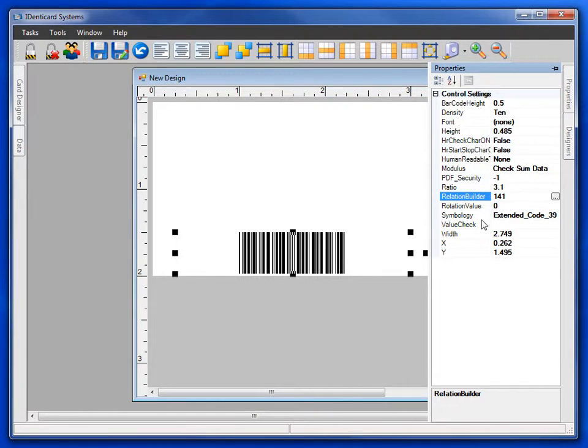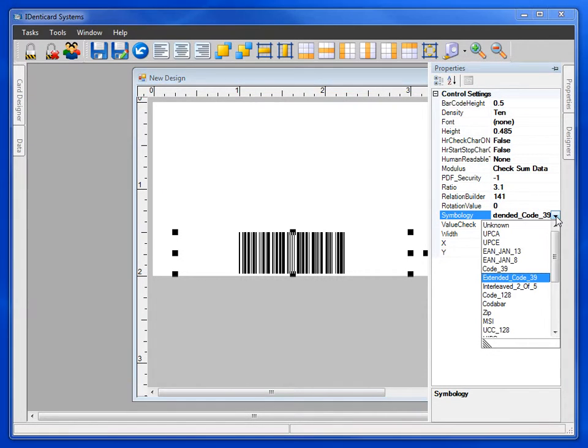And now I need to know the symbology. What type of barcode is the reader looking for? Many are a code 39 or interleave 205. I will select code 39.